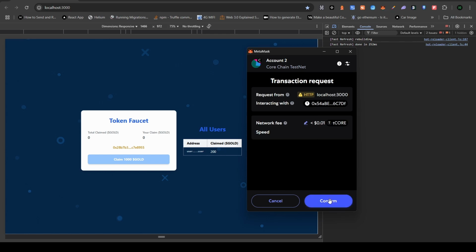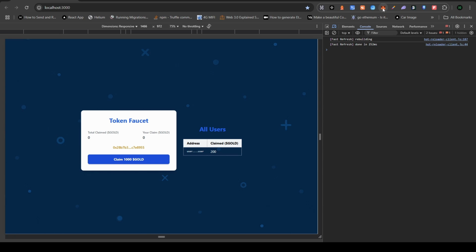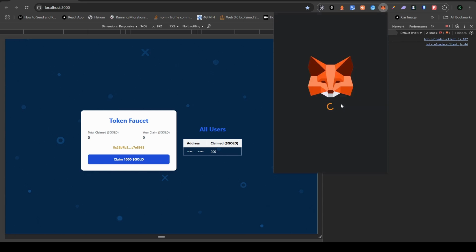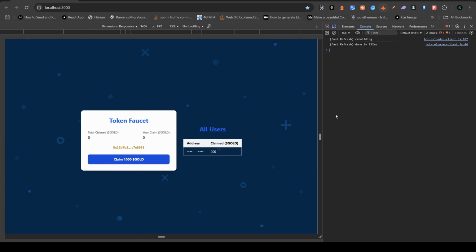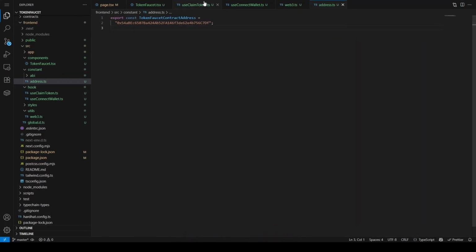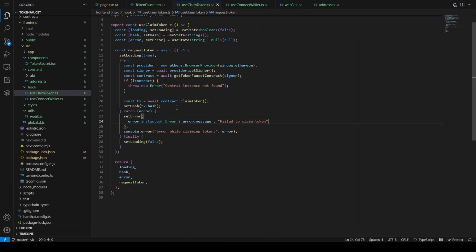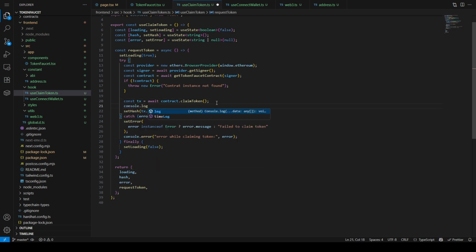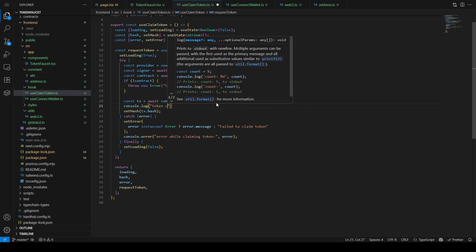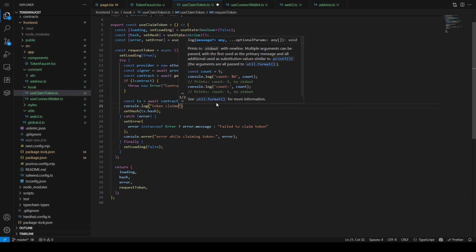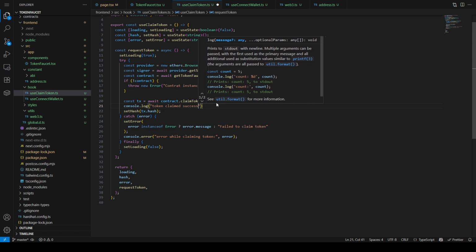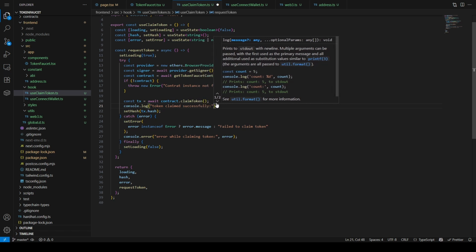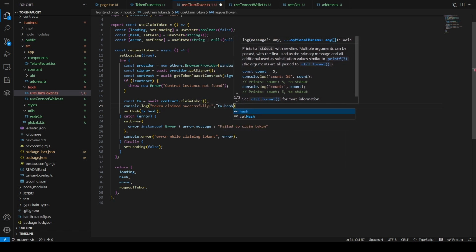All right, so I'm going to say continue. You can see the claim token went through, but we didn't return anything like that. So let's go to use claim token and just say console.log token claimed successfully. All right, and just do ts.hash.